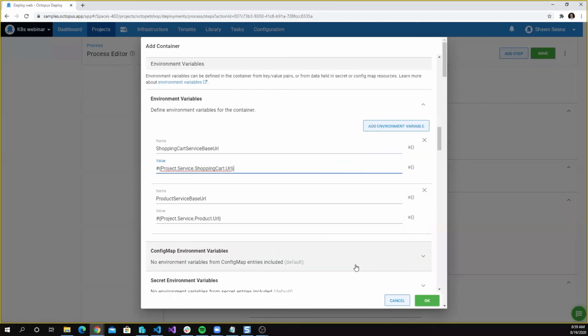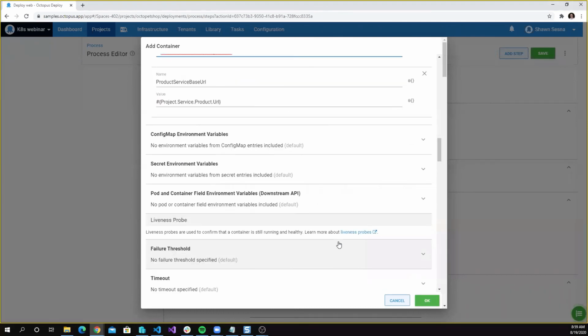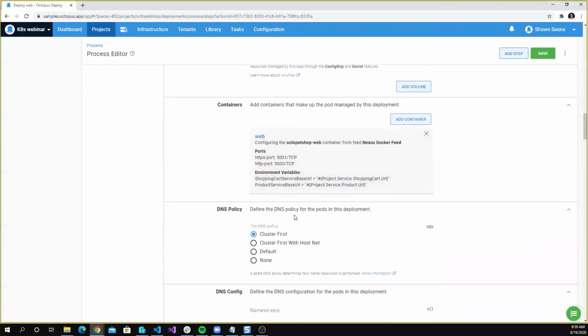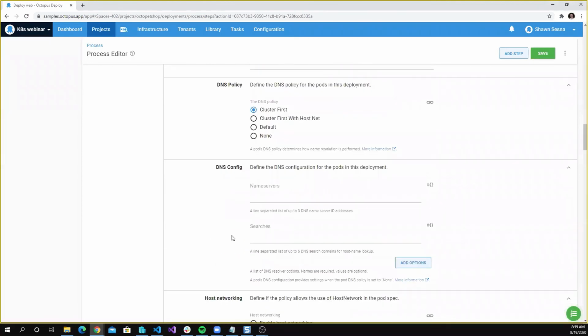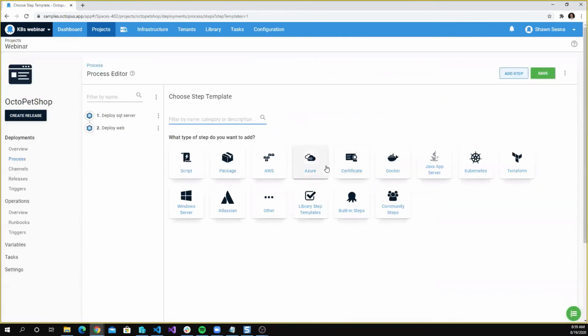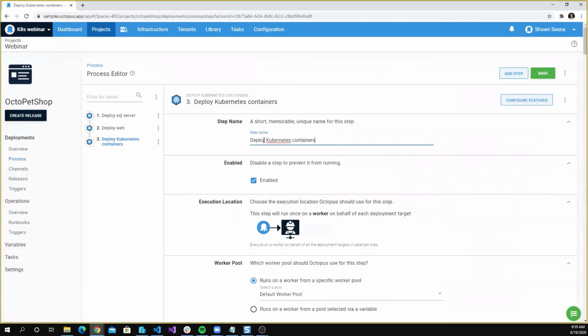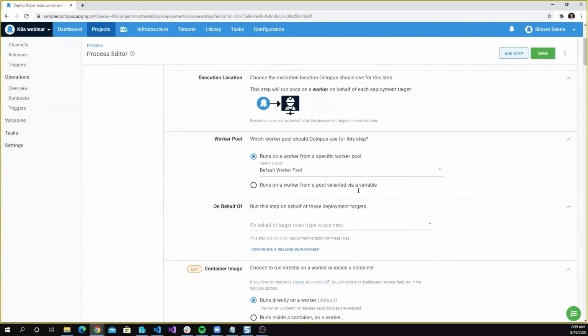Okay, now that we've added those environment variables, we are done with this container. And this particular deployment doesn't need anything else, so we can go ahead and click on adding our next step. And now we're going to add the product service. So again, we'll choose Kubernetes and deploy Kubernetes containers. So this will be the product service.